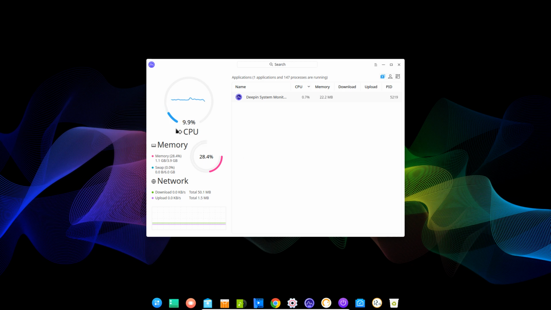With respect to CPU, it's jumping up and down. There's obviously a lot of stuff running in the background. And here we have a network activity which doesn't show anything. So one application open, but we have 147 processes running. That's quite a bit. That being said, again, I don't know if I really want to take points off for that.